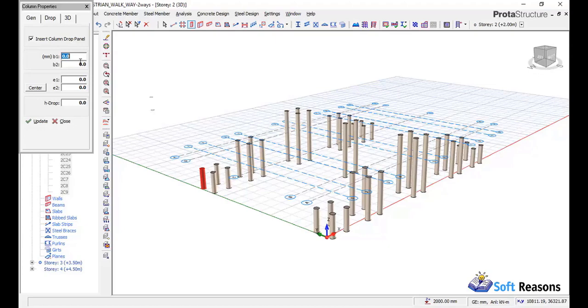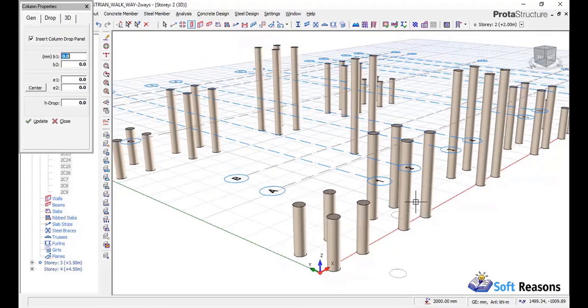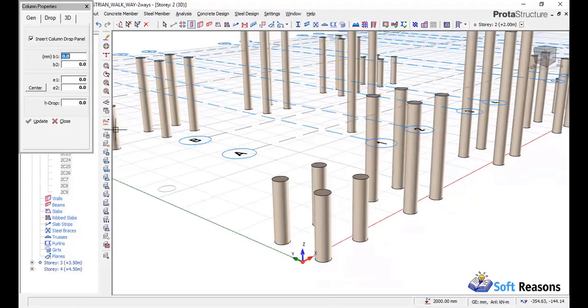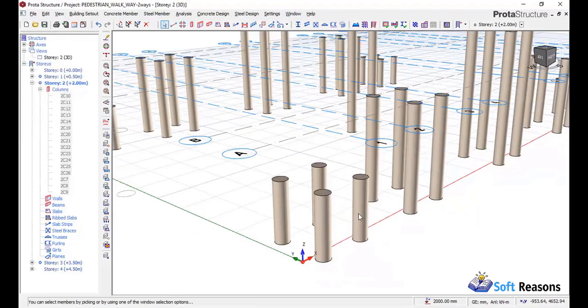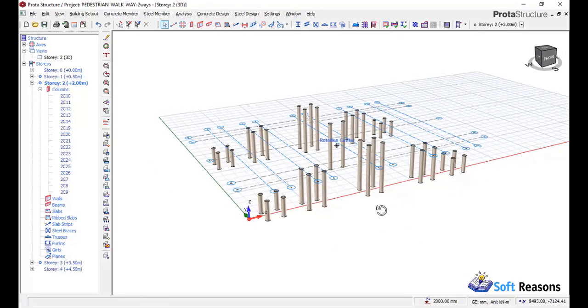Alright, so what we need to do now is change the diameter of the columns from 400 to 350, or it depends on your spec. You can also use 400, but if you see these columns as too big, you can change that. So let us change the column diameter.